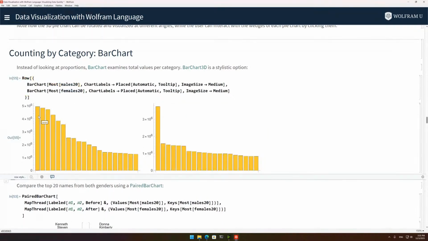So let's do that. Here we'll do males 20. So again, this is probably a better visualization of the point I was making earlier that the name Mary is much more popular than the other popular names for females compared to the name James for the male names.